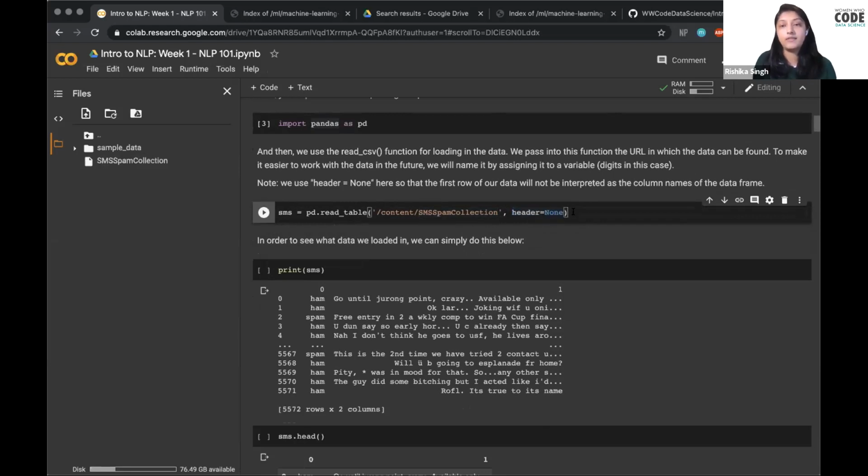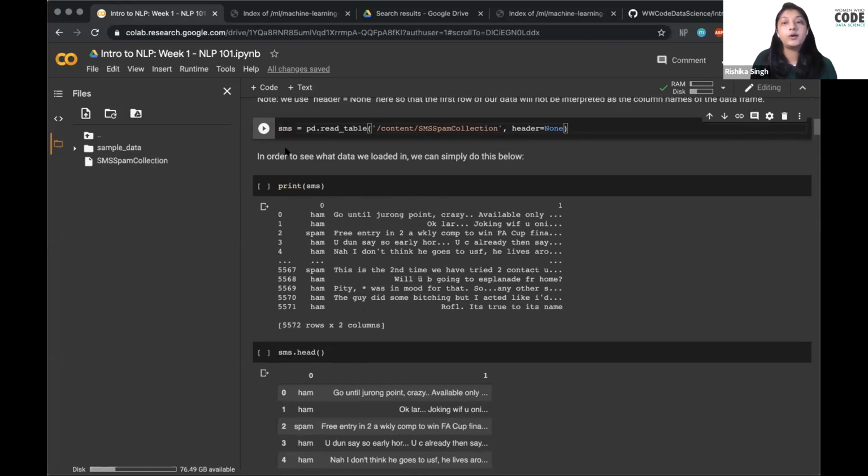header equals None. That's so that when Pandas is going through this data set, the first row of the data won't be interpreted as the column names of the data frame. If we don't specify that, Pandas will assume the first row is the column names, but we don't want that in our case because we don't have any column names in this data. We will be adding those column names a bit later in this notebook. So now we have it loaded in. I hope everyone is able to get that file working.